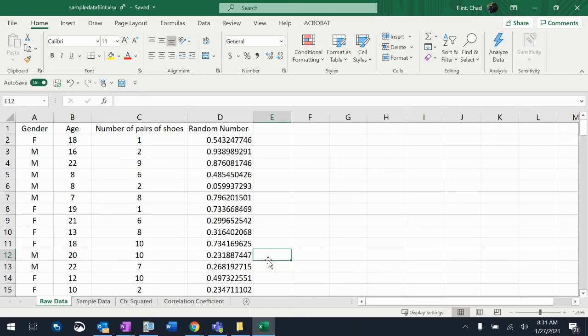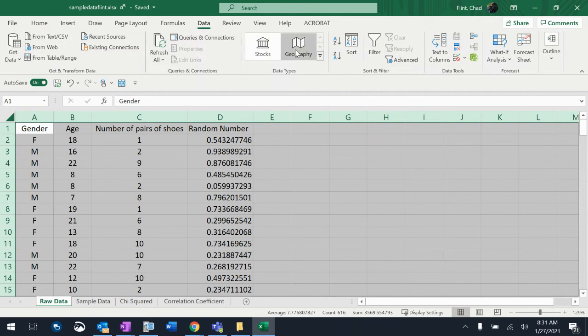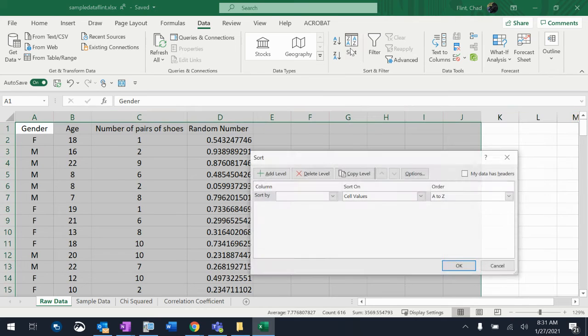And what I'm going to do is organize this data so that it is in numeric order based on those random numbers. This is a way to randomly get some data out of here. I want all of this data to be organized. So I'm going to click that little box so it highlights everything. I'm going to go to Data and then Sort right here.